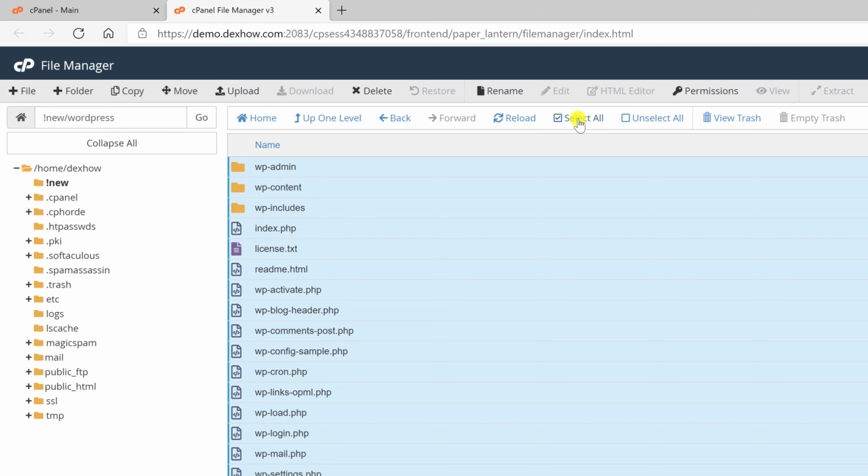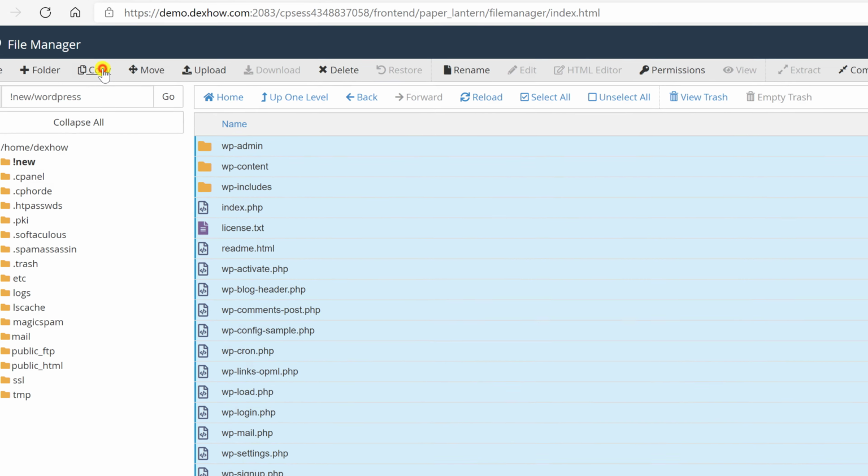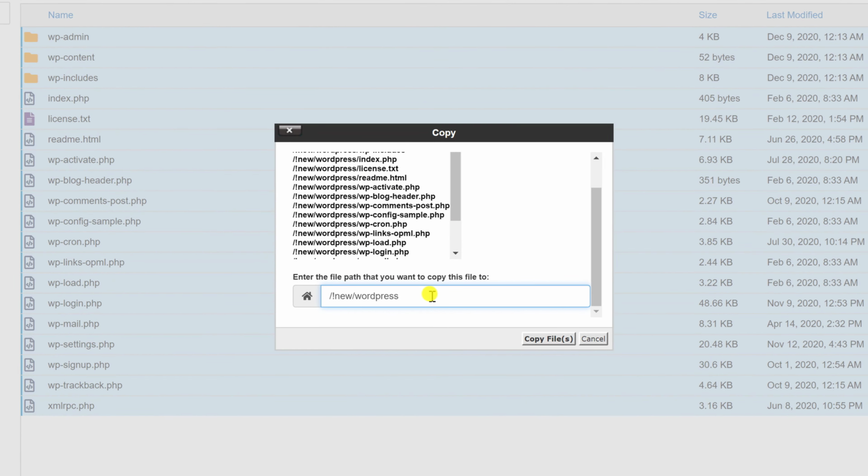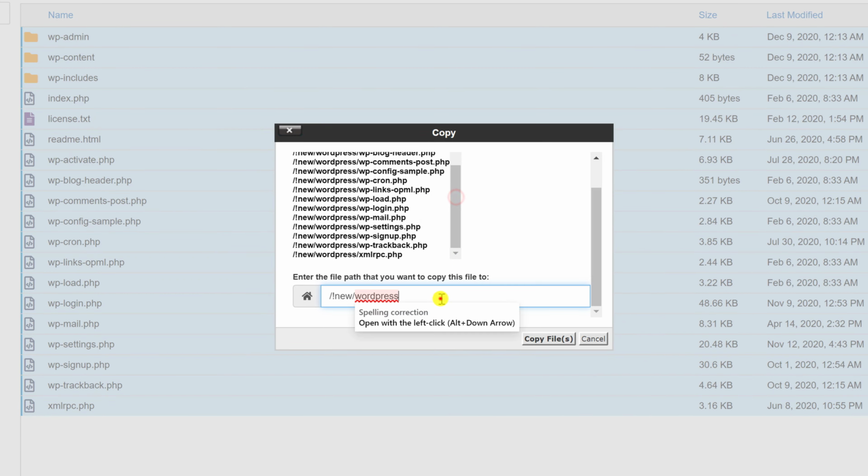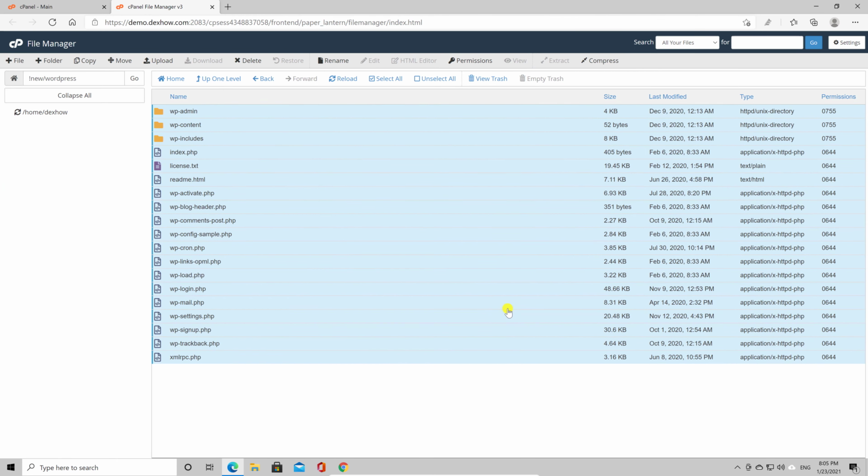Now click on Folder Copy. On the path, write the path of your WordPress install. Usually is public_HTML. After this, click on Copy Files. Now let's open a new tab.